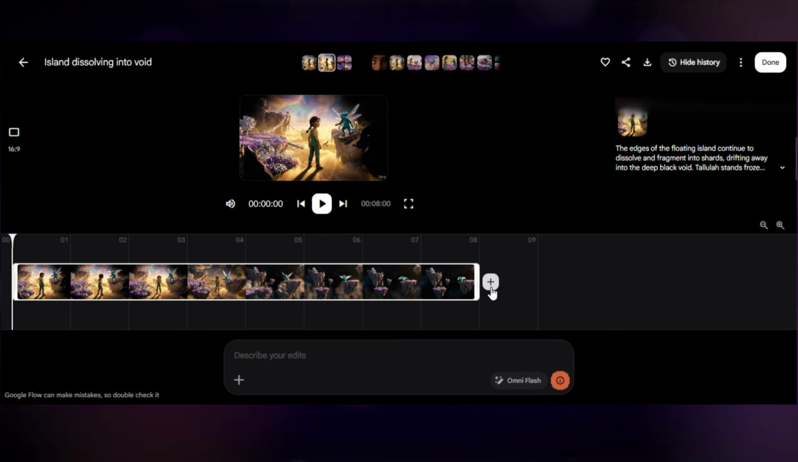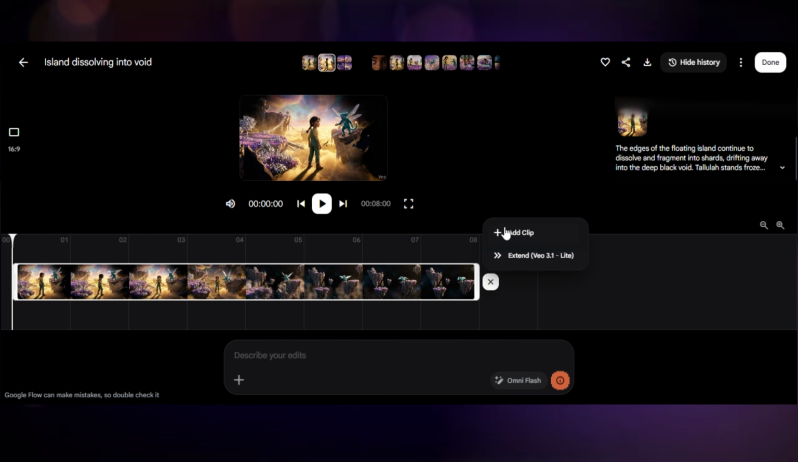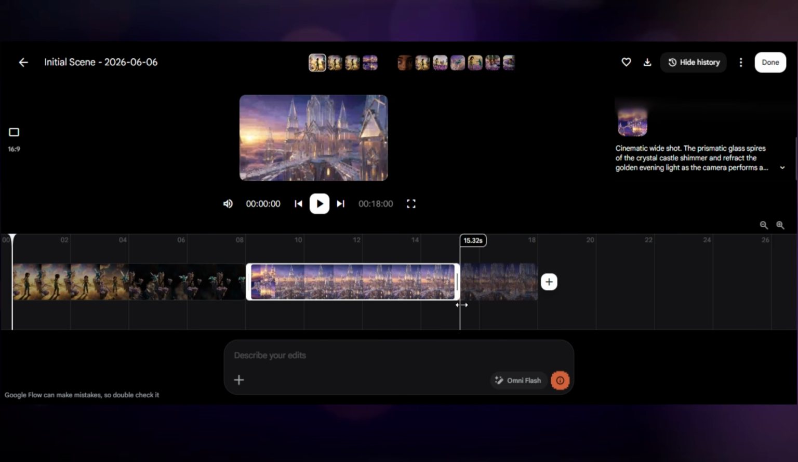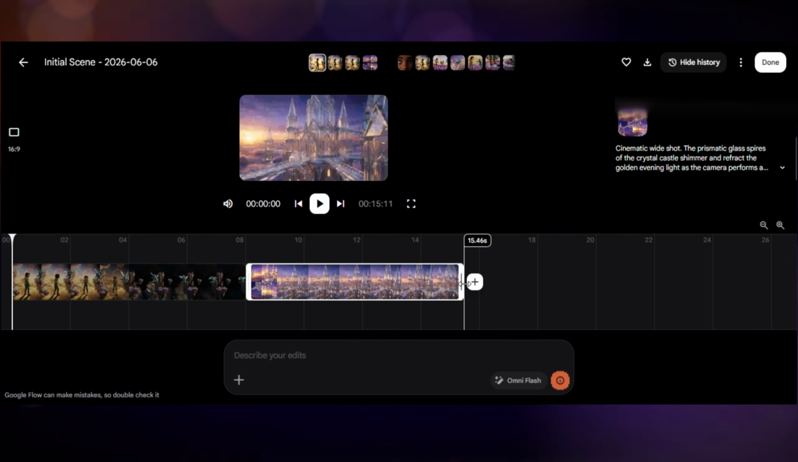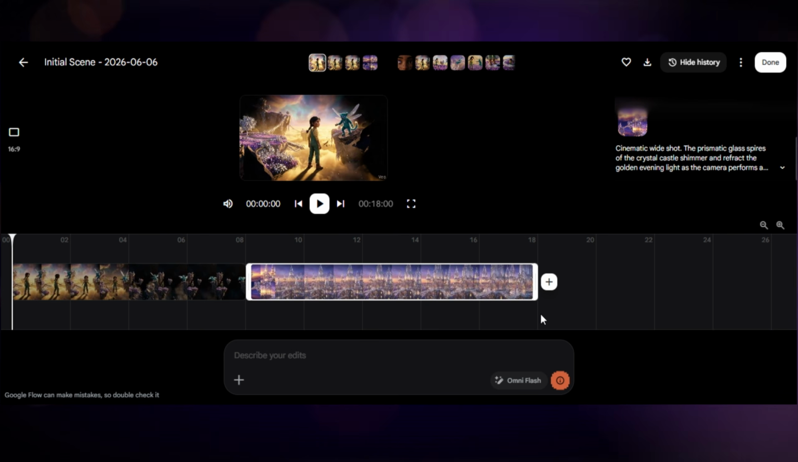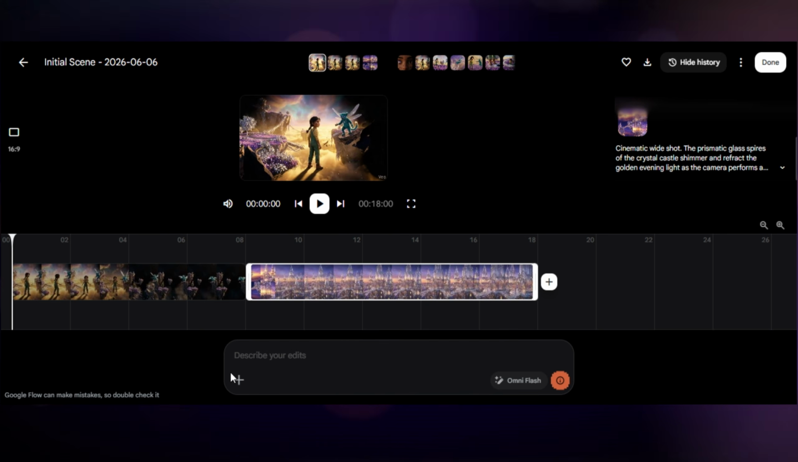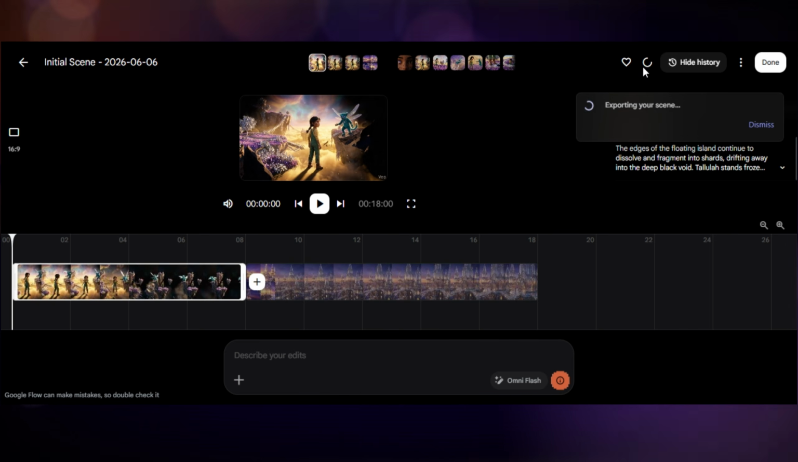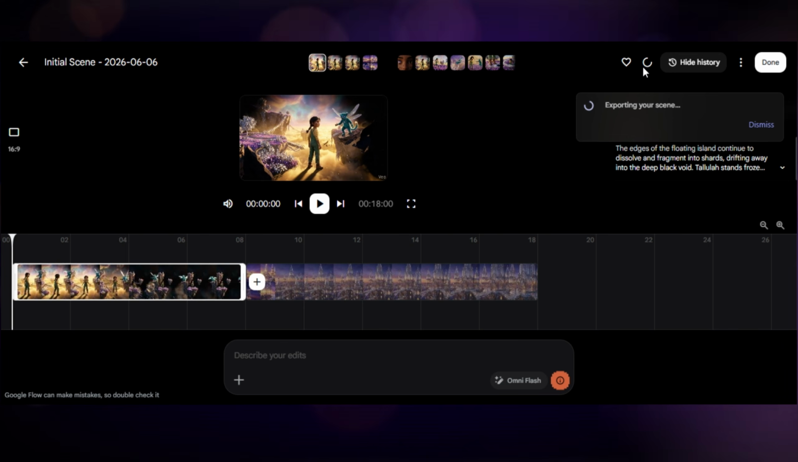Once all your scenes are generated, go to Scene Builder. Add your clips in order. Trim anything you don't need. And that's it. Your complete AI video is ready to download. No video editing app needed, no extra tools. Everything done inside Google Flow.